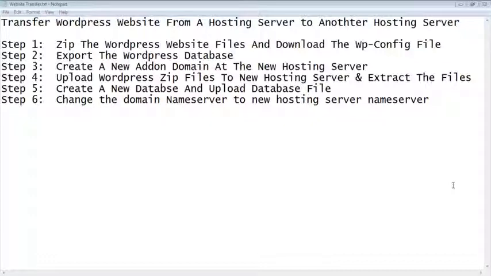Or sometimes you buy a WordPress website from a seller and you want to get the WordPress files from the seller and set up the website at your own server. To do that, you just need to follow these 6 simple steps.